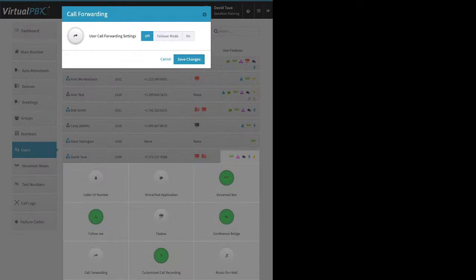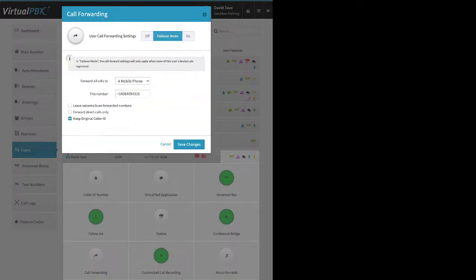Call forwarding. So you have off, on, or failover mode. Your staff members can turn call forwarding off or on their own. They actually don't need you to do that. Call forwarding is something a system admin would need to do.